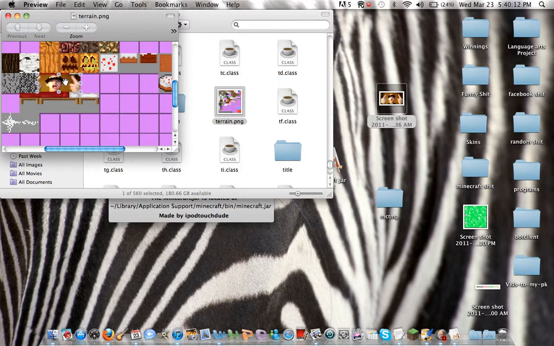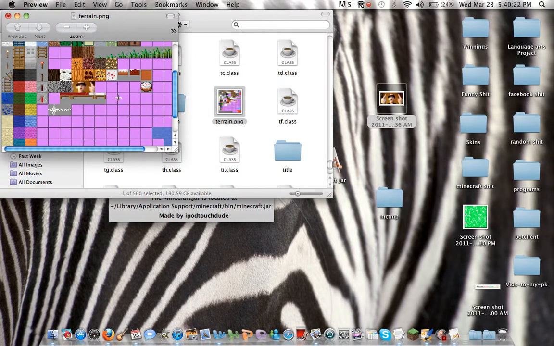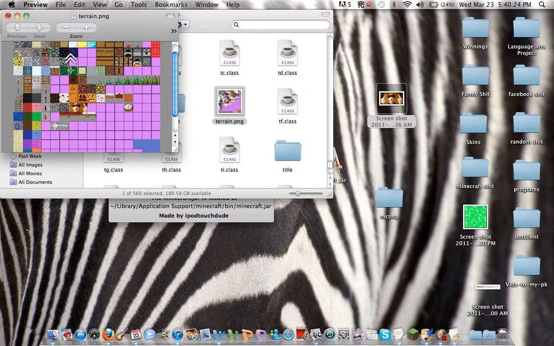Just need to zoom in there. Make sure you're getting the right one. Alright, so that would be the top part of the bed. Might be a little blurry, but it's probably going to come out blurry in the game.